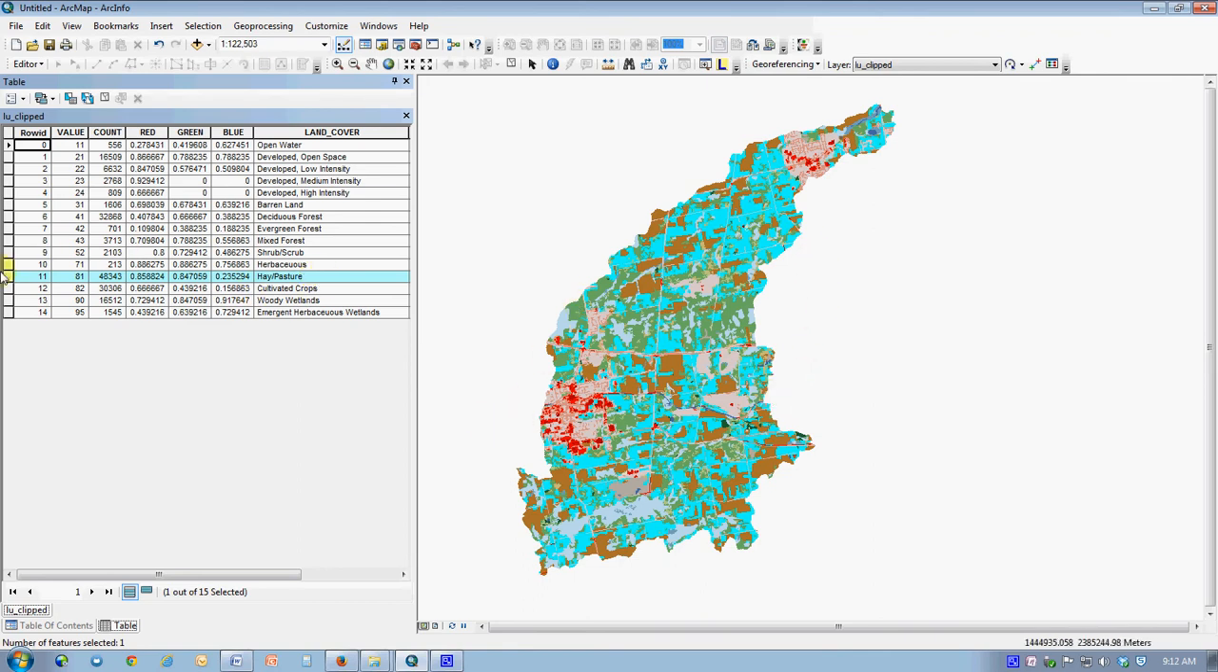and by clicking on this in the attribute table, those hay and pasture cells are highlighted in my map, and I can change to a different color and view the cultivated crops, or I can unclick them all if I wanted to, but I want to demonstrate the hay and pasture in this case, which seems to be the dominant land use.